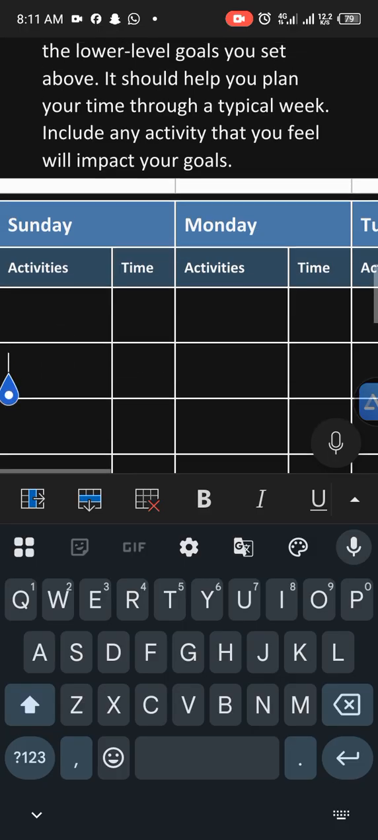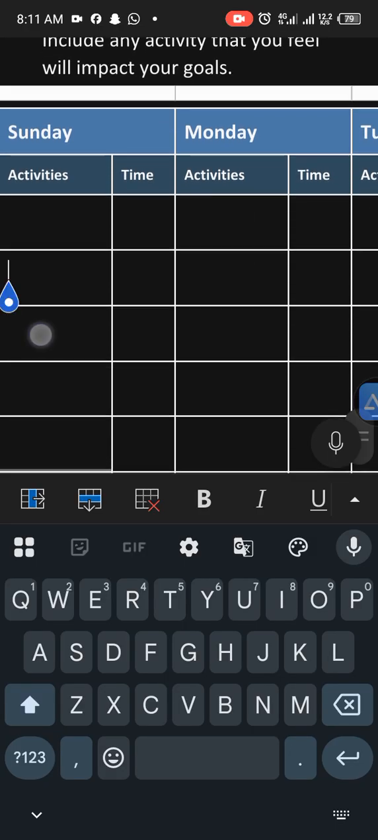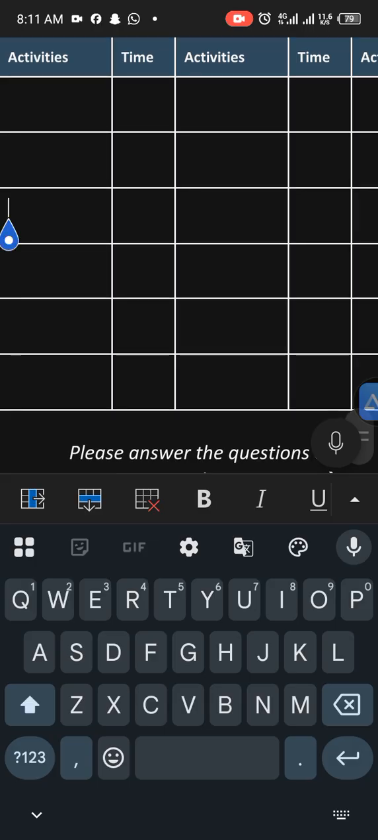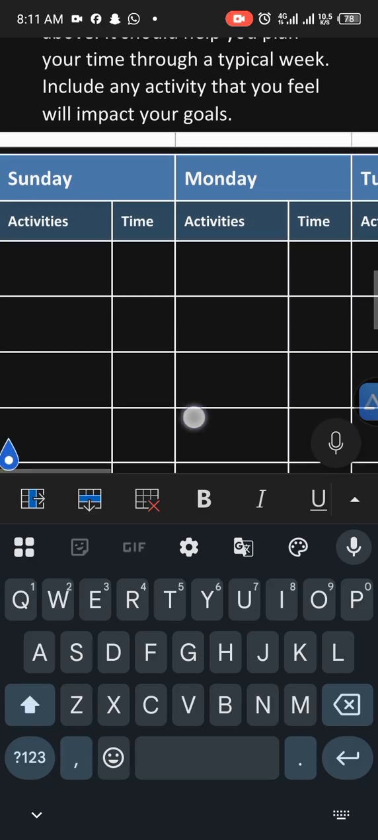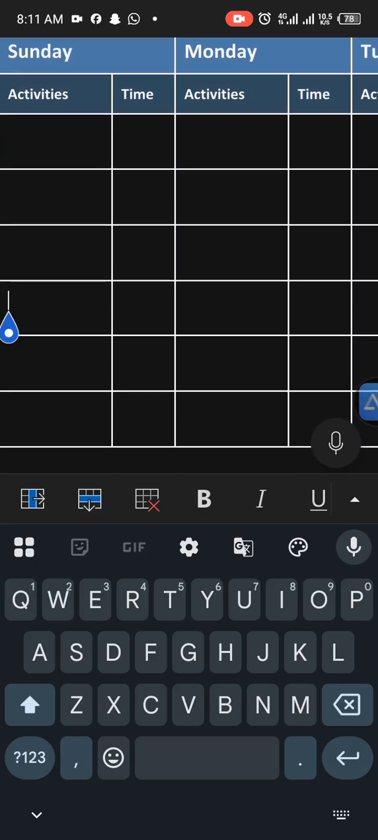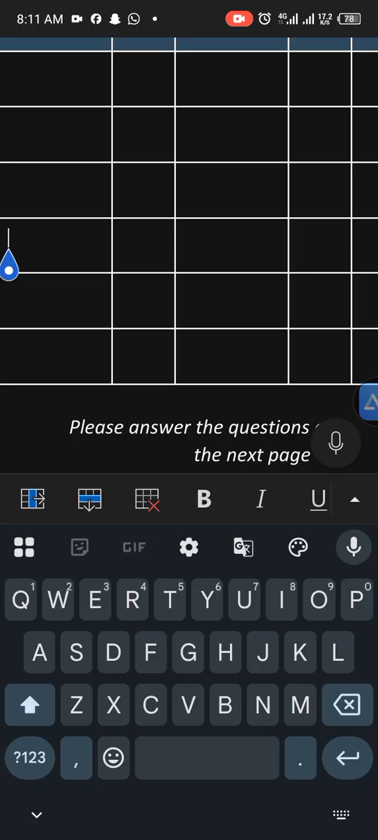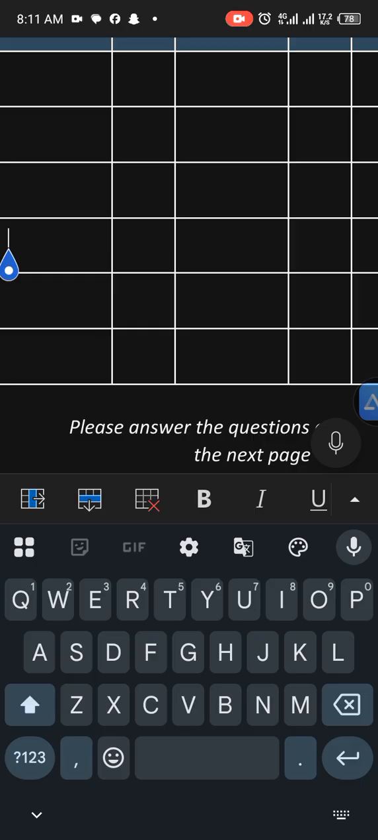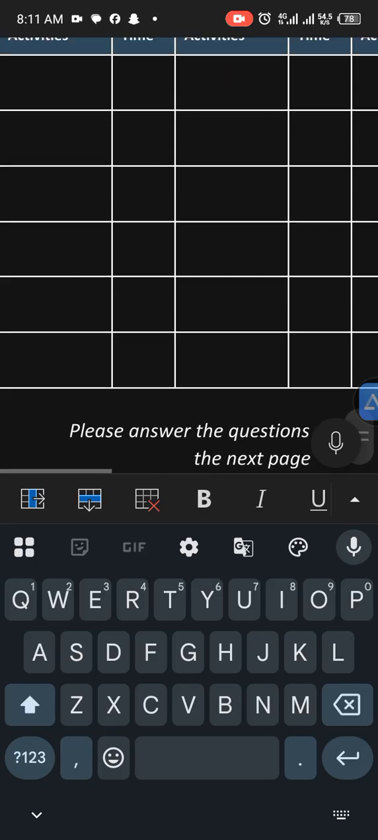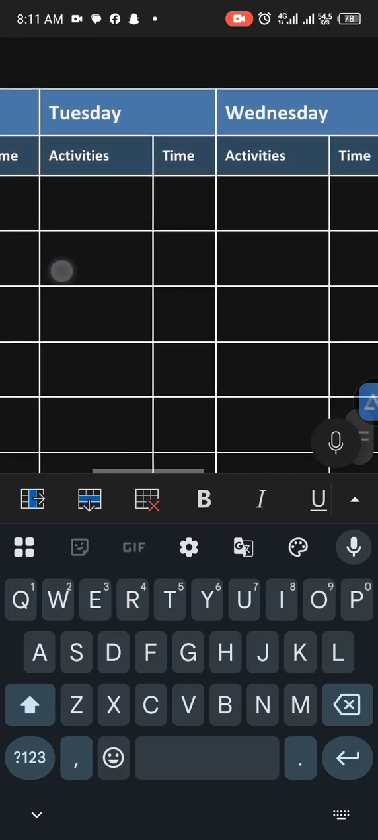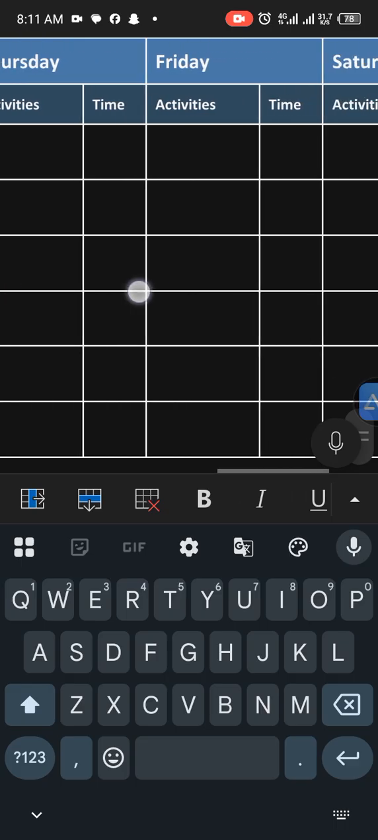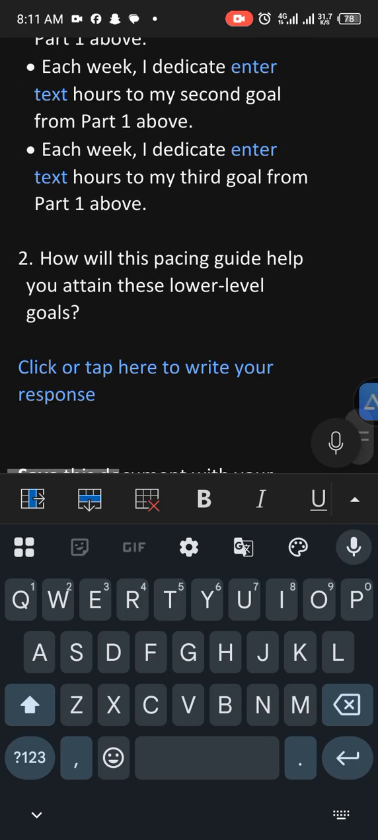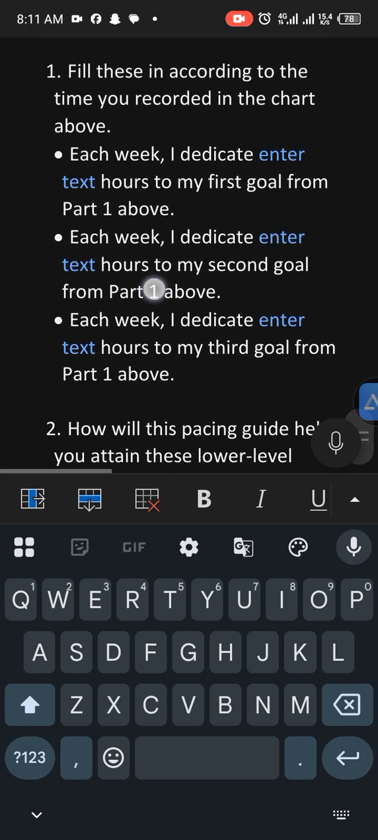Immediately I come back, maybe I eat or have a little time with friends or family, and then when I'm done I log into my Canvas, and by this time I check Canvas if I have any announcement from the instructor. So when I'm done I do the same thing for Monday, Tuesday, Wednesday, Thursday, Friday, Saturday. This is more like a pacing guide that can help you achieve all your lower goals. Okay, so you know what to write.